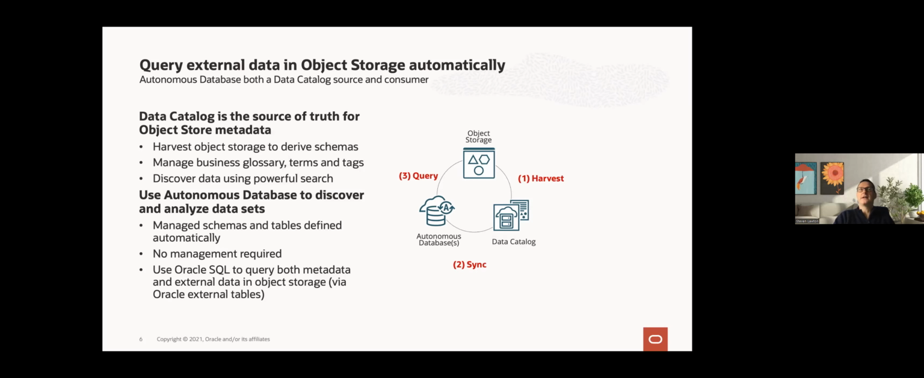And then from there, essentially, you can just use standard Oracle SQL to query both the metadata and also the actual data sitting in external storage in object storage. And you can do that from any Oracle client. It can be a BI tool, Oracle Analytics Cloud or any other one, and it's seamless. And again, it's an automated process.